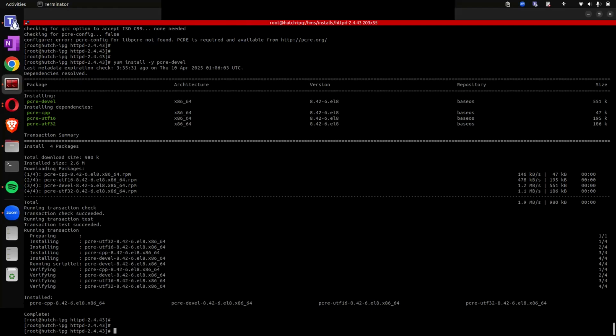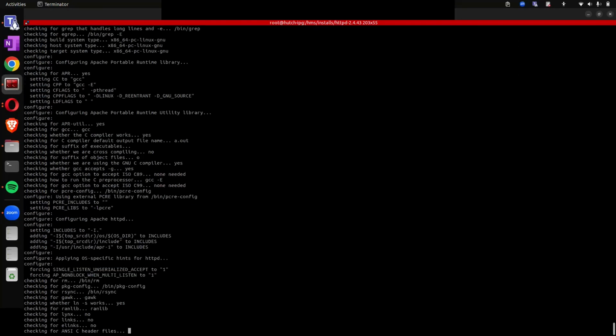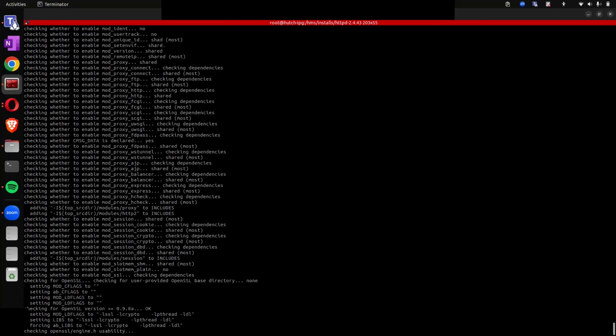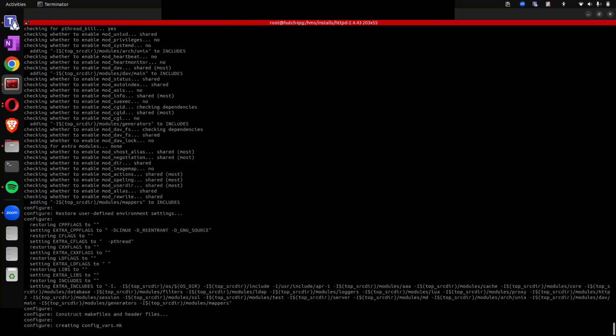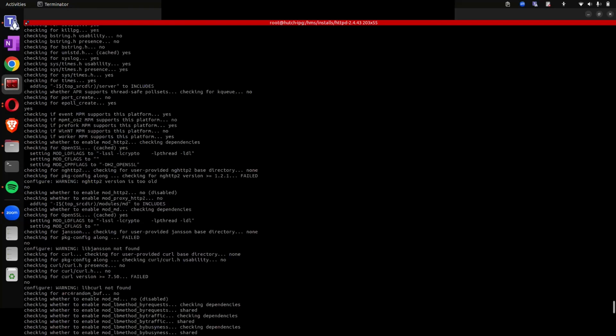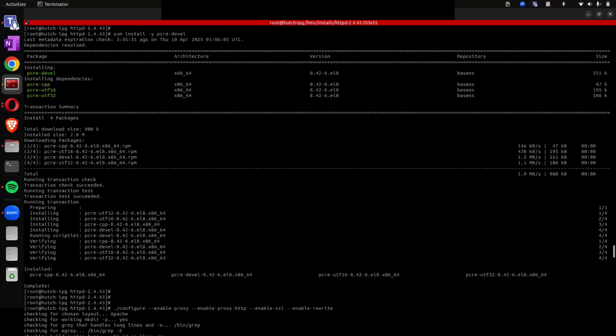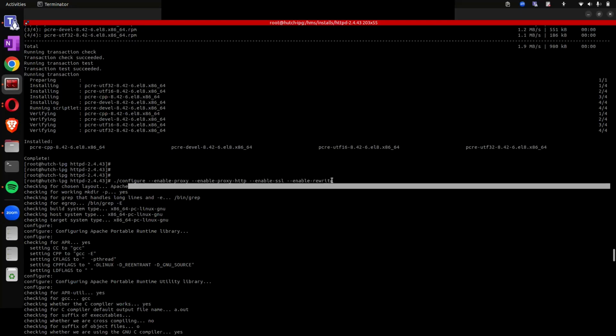Okay, it's installed. Let's see. It seems it's working now. What I did was I installed the environment dependency and I just ran this command.